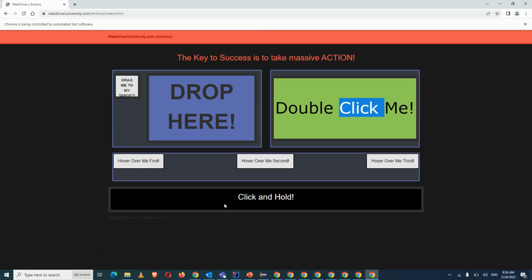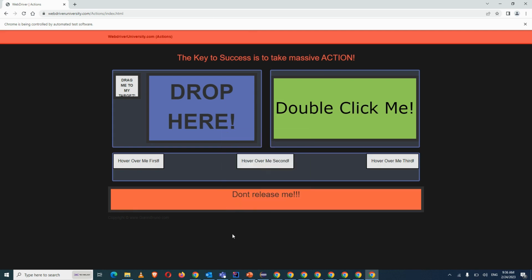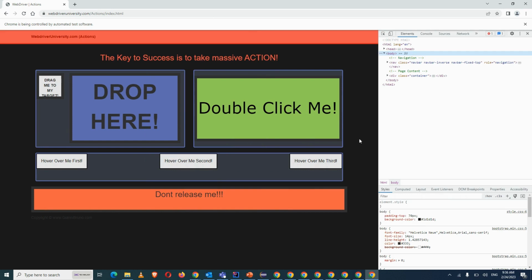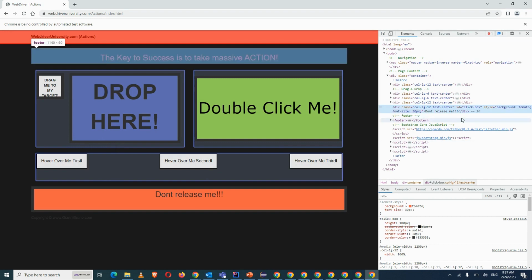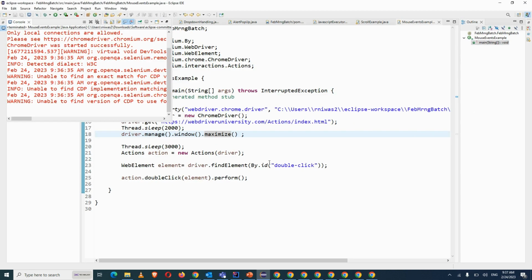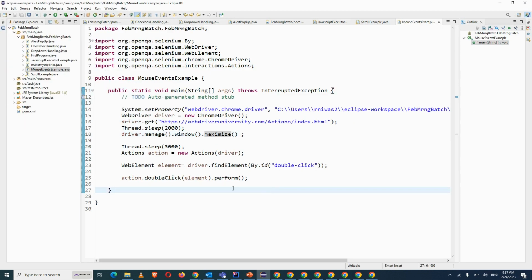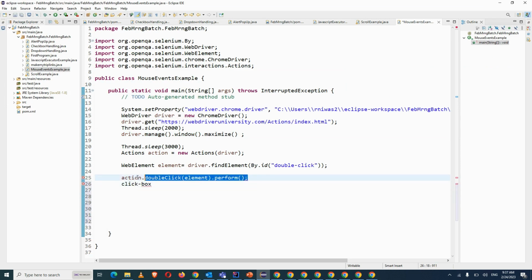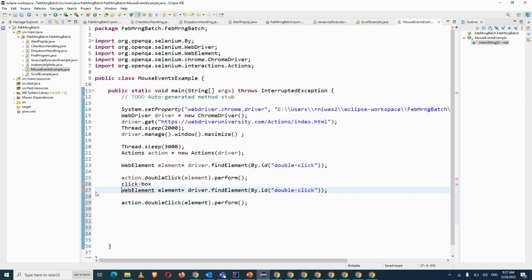In a similar way, if you want to do click and hold, how can you do that? Let me locate this. The click box id is showing click box. Let me see if we can use the same id, and we can copy the same. We'll comment this line, also comment this line. We'll use this id this time, so we'll change the id.